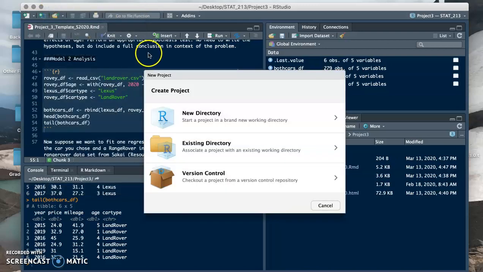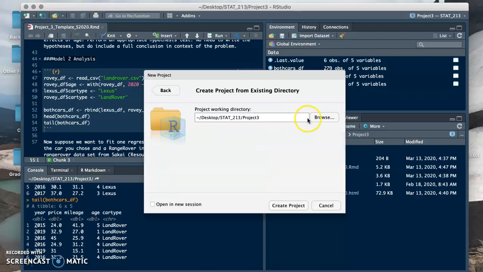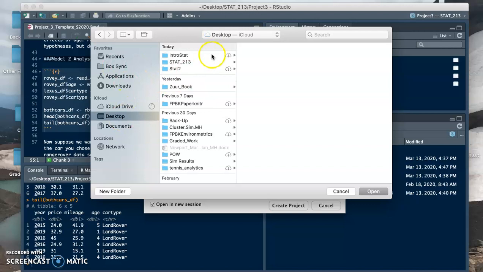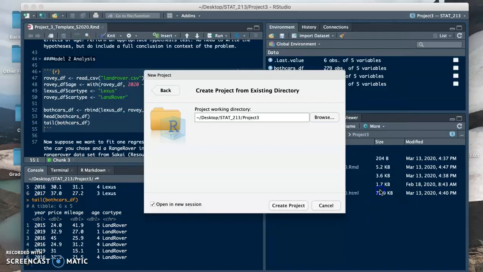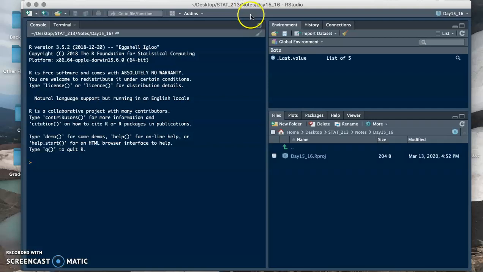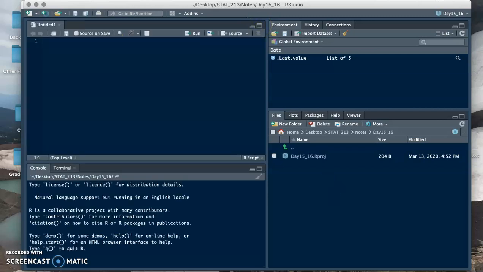Again, if you have your stuff from the server, you probably already have a project that's associated with the day 15-16 notes. I'm going to open this project in a new session. So let me navigate over to notes, day 15-16, open, and then create project. And that gives me this nice new R project for the days 15-16 notes.